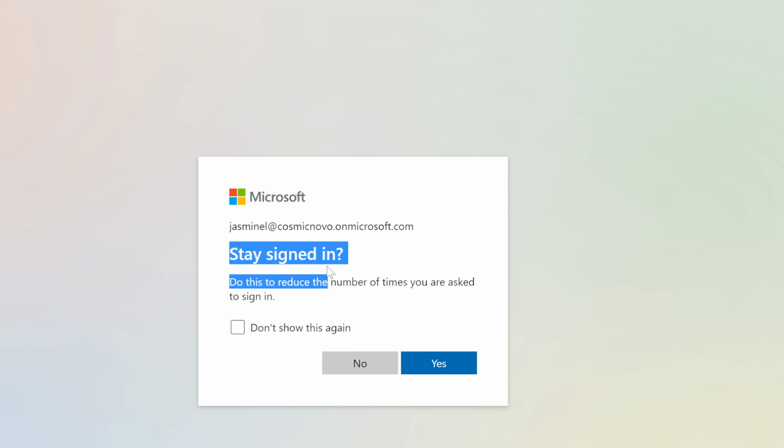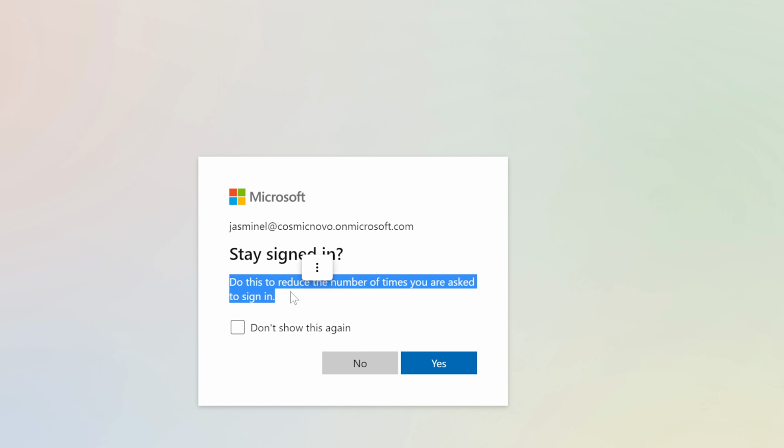Now here's something that comes up: stay signed in. Do this to reduce the number of times you're asked to sign in. This is good if you're on a trusted device, meaning that you are using a device that you are going to be the only one using, and there's nobody else who has access to it.